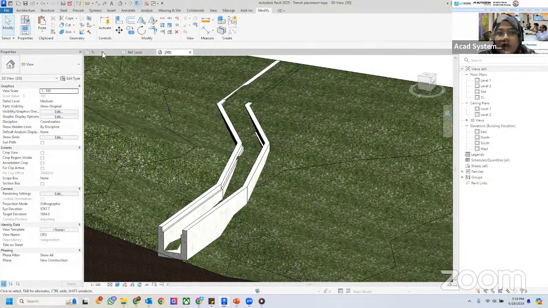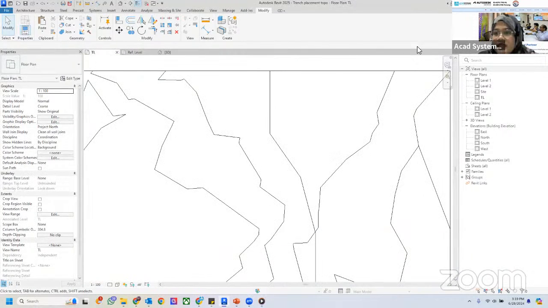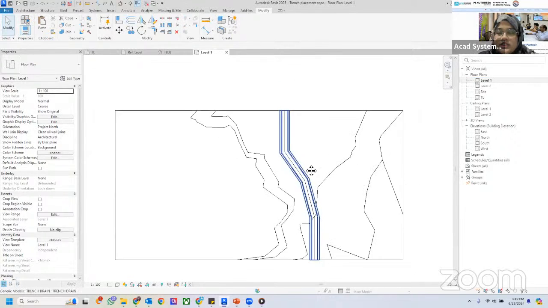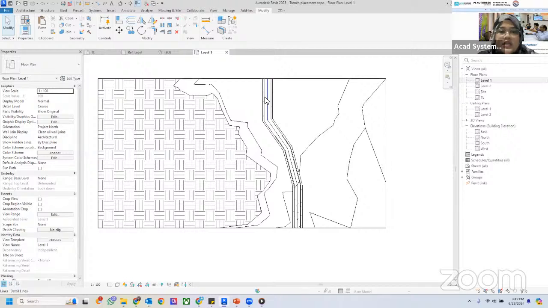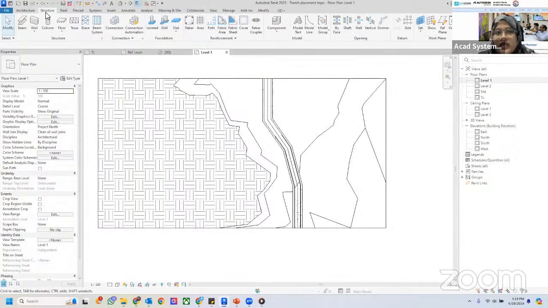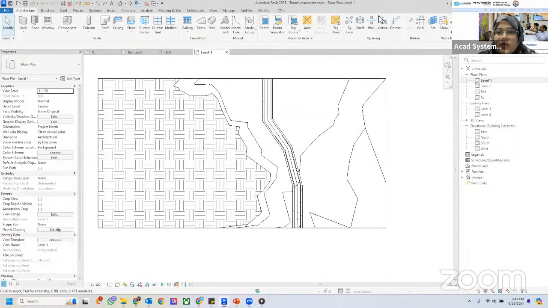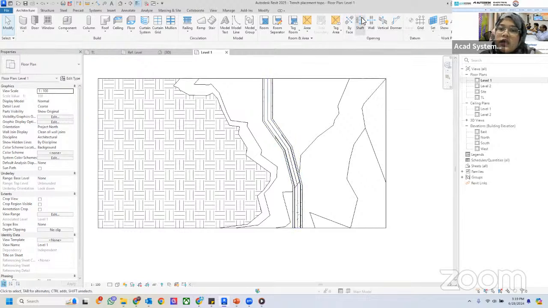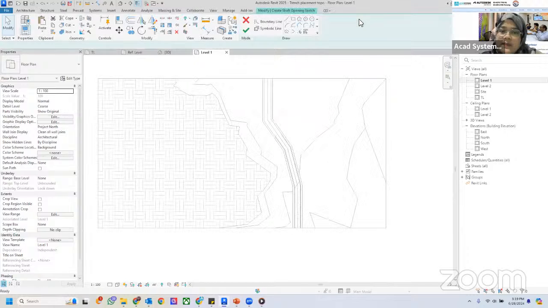So I'm just going to go to level 1. I open up level 1. So this is the trench that I just created. So now I go to the architecture, either architecture or structure, you can go to either of these two tabs, and then you will find this opening option. Okay, so here there is a shaft opening. I'm going to use a shaft opening for my trench here. So I click on the shaft opening.